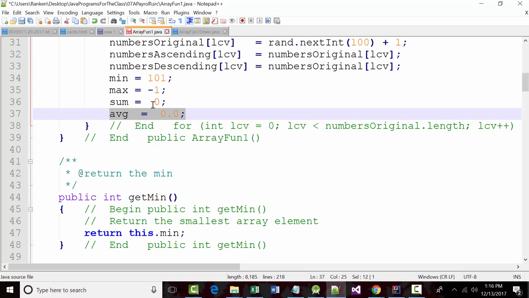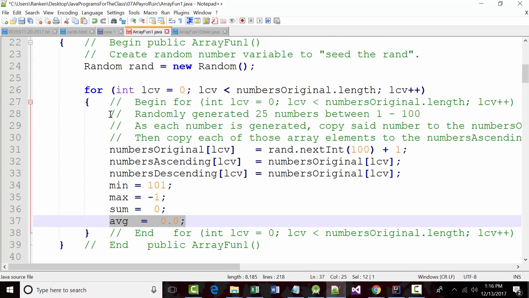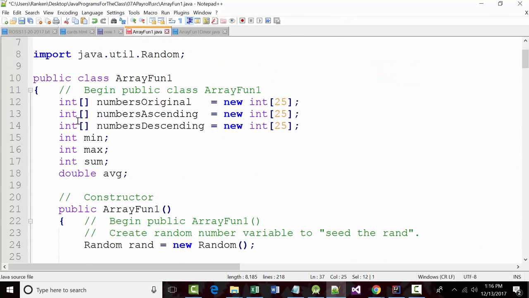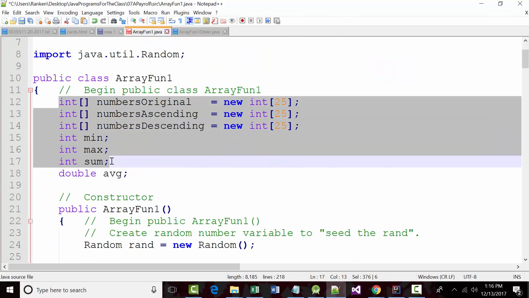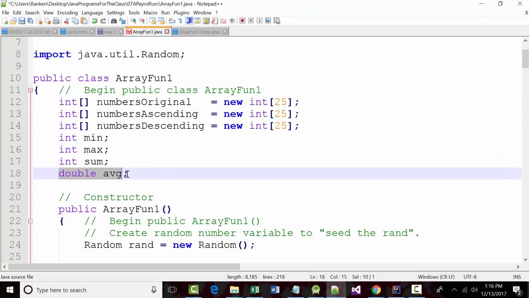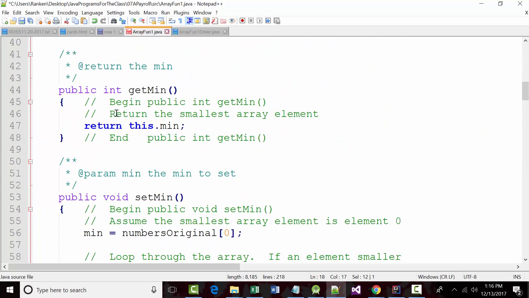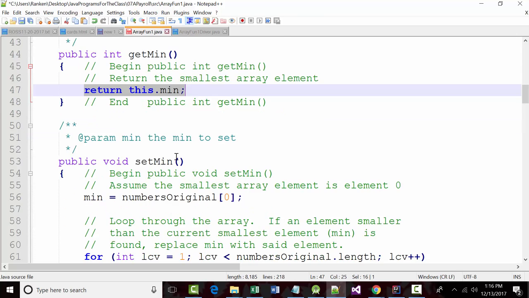I'm asking you this question now. Is there anything in here, right there, that doesn't make sense? Notice we've already declared those values up here. They're all ints except for the average, so we can do the average to 2 decimal places. Okay. Then we get the min. And return this dot min. Well, what is min?